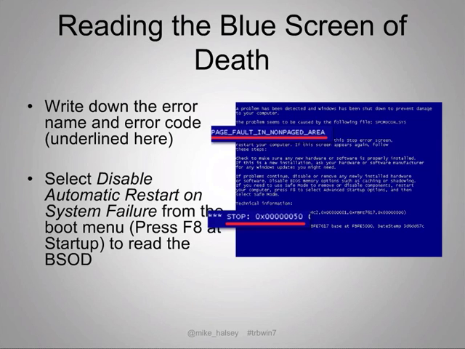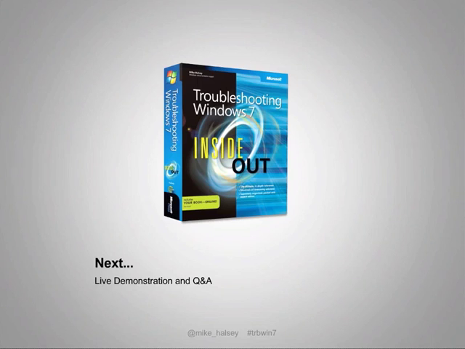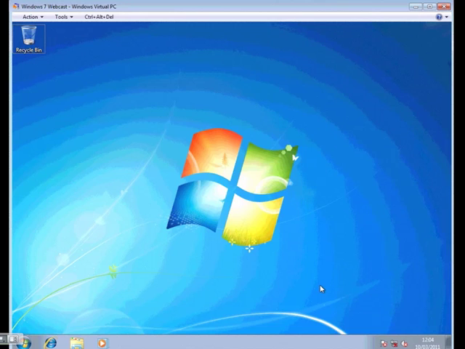Once that is selected, then the next time you get a blue screen of death, it will just stay on that blue screen, and you'll be able to see the error name, you'll be able to see the error code, you'll be able to write them down, and the next time you restart your PC or on another PC, you'll be able to look that up online and get more information on it. So now we'll have a live demonstration, and we'll just switch over to this, and we'll look at some of these things here.